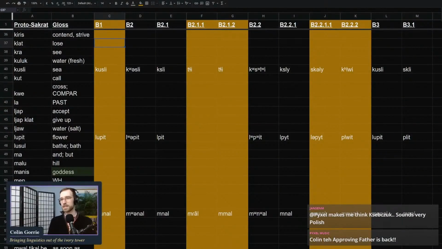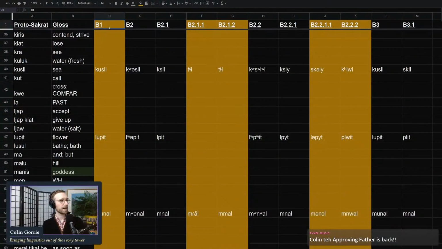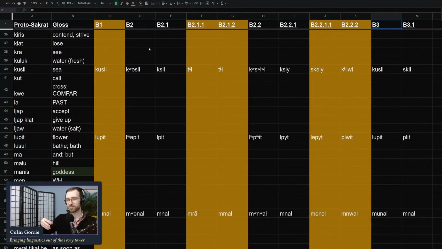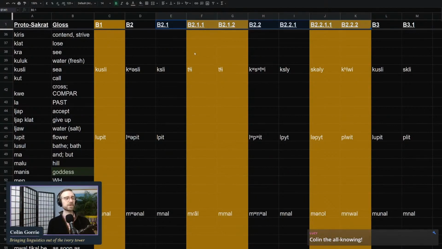Let's go into the side webcam. There we go. So this is what we're dealing with. We have B1, B2, B3. These are the branches, 3 branches of the language that come off from Proto-Sakrat. And then B2 branches into a bunch of different languages, sub-branches. So we need to clarify this because this is getting confusing. And that's what we will do now.